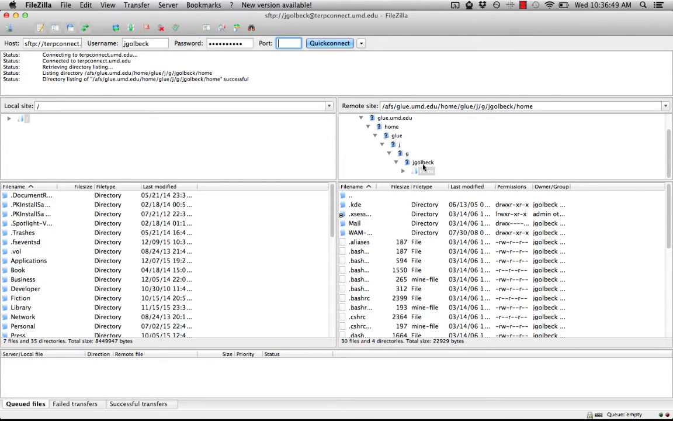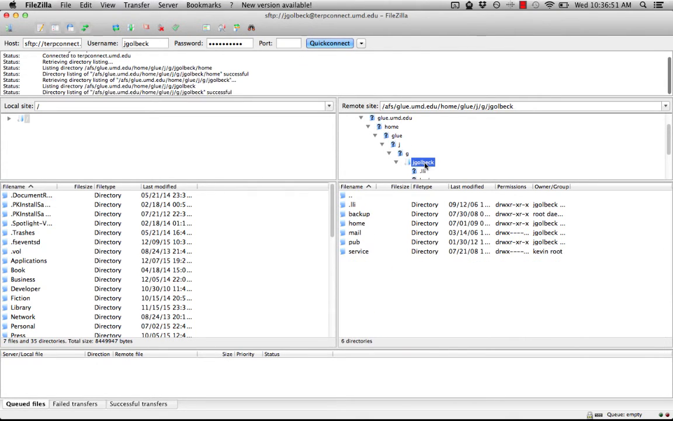We've got this big, long set of directories. But here we can see Jay Gulbeck, that's me. And if you click on that, there's a set of folders here, and pub is the one we're interested in. You can see it listed here, and it's also listed down in the main window. So it will start off with you in home, but click on your username and you'll see pub. That's the directory where you have to put your files.